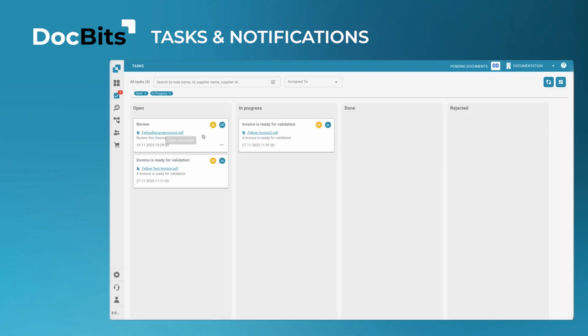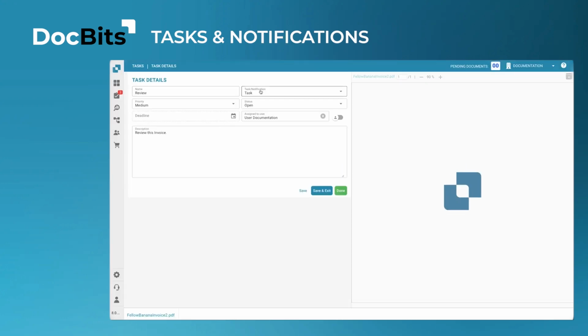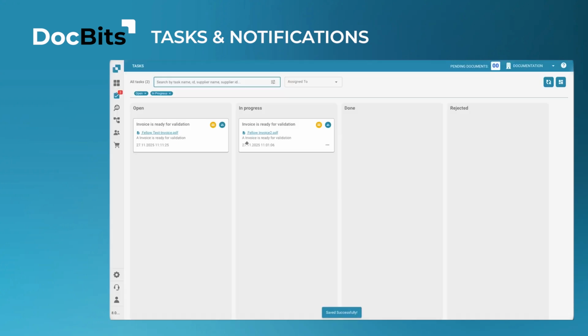Card view, a visual board-style layout that groups tasks by status for quick scanning, at-a-glance monitoring, and easy drag-and-drop updates. Users can update task status, add descriptions, reassign, or close tasks, while workflow-generated tasks automatically appear in the dashboard following standard handling rules.